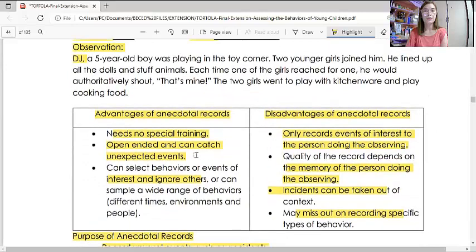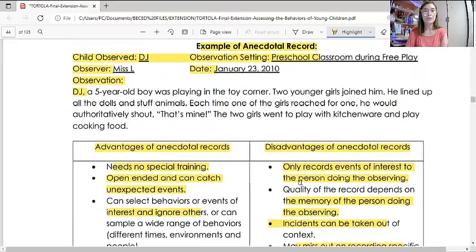And here are the advantages and disadvantages. Advantages: no special training, it is open-ended and catches unexpected events. So we are free, and it is also free for us to observe based on the events, the behavior, or events that would interest us. And for the disadvantages, it only records events of interest. So it could be an advantage, and it can also be a disadvantage. We could not observe the behavior because it does not interest us.